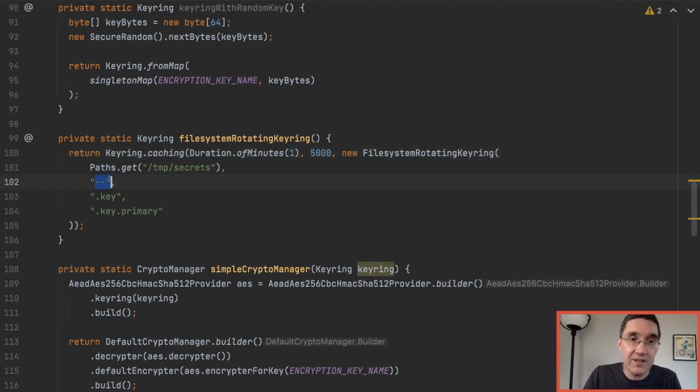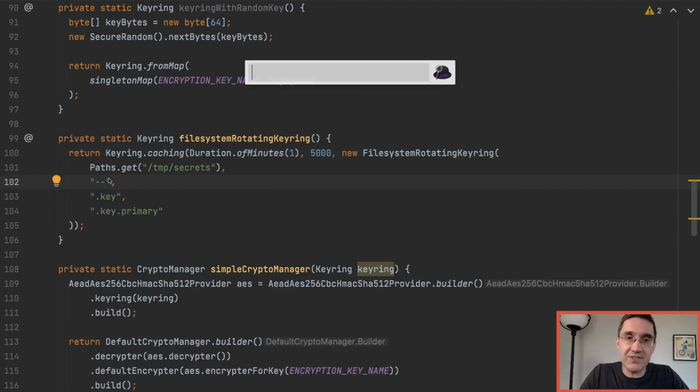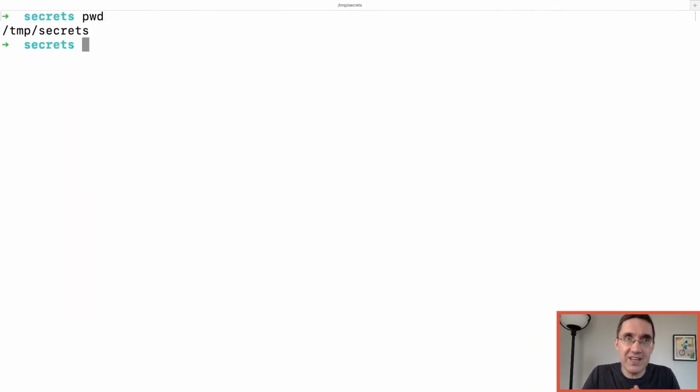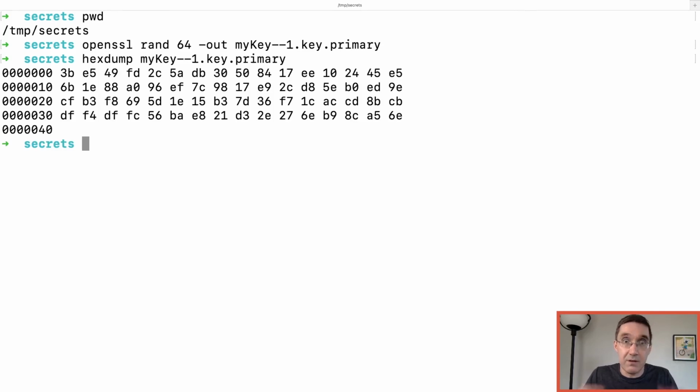These are the conventions. So let's create some keys on the file system. From over here, we're in this temp secrets directory, and we need to get some random bytes into a file. I'm going to use OpenSSL rand, 64 bytes out. My key is what we call their key, version 1 key, and we'll make the primary version of the key. And let's see, stump a key. Okay, those are our random bytes.